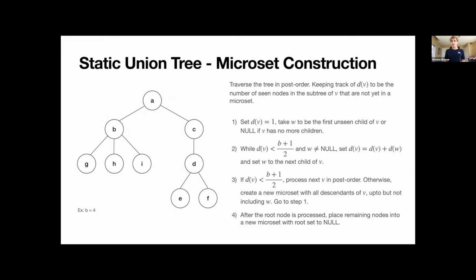Okay, so now on to the construction of our microsets. We have this algorithm that basically relies on two ideas. One is that we go through the tree in post order. And then the second is that we assign this integer value we call d of v to be the number of seen children to any parent node v that is not yet in a microset. Okay, and so we'll walk through this algorithm and it will become apparent why this is useful.